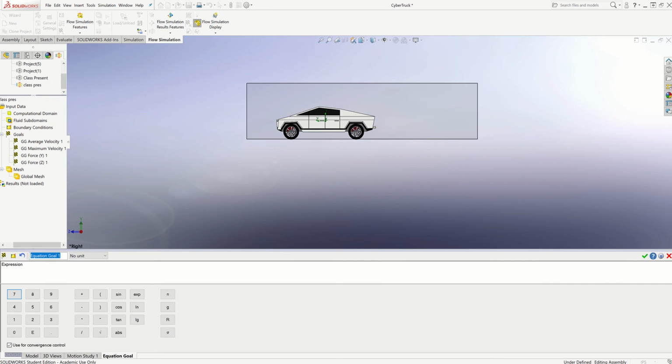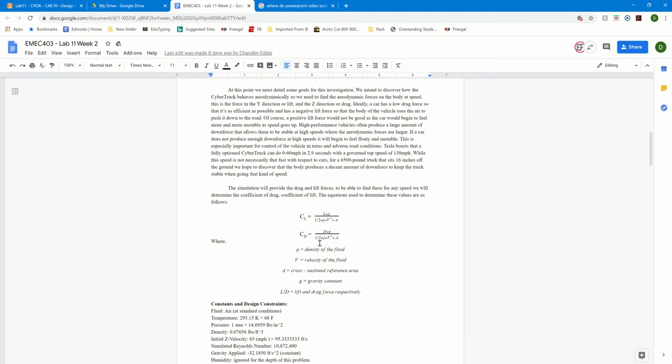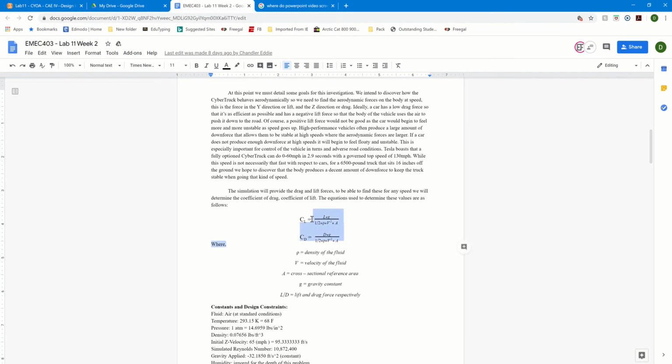So we can go ahead and give this a name. We'll do CL for coefficient of lift, and I'll pull up these equations from our report. So here are the equations we have. We have the coefficient of lift. We have a lift, which is going to be outputted in pounds force, so we have a gravity in there. We have a 1/2 density velocity squared times area. And then basically the same thing with drag.